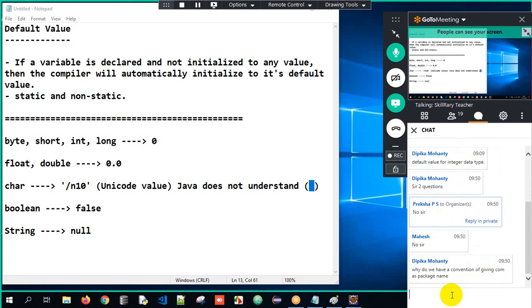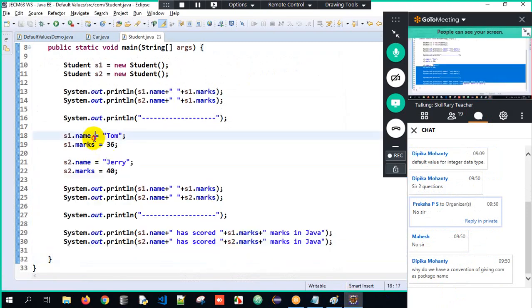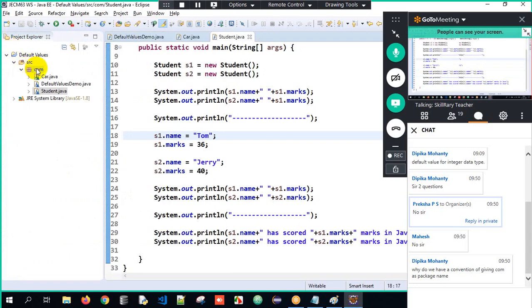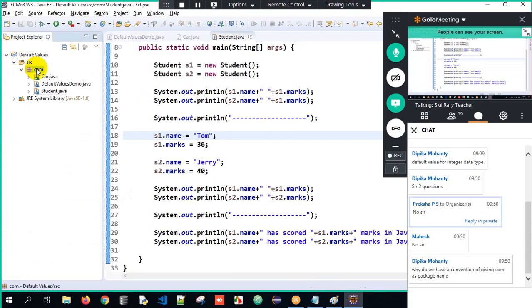So there is the first question. The first question is, why did we give the package name as com, sir? We could have given it any name. See, I just click on restore, and here I give it as com. Why is it? Okay, I'll tell you.